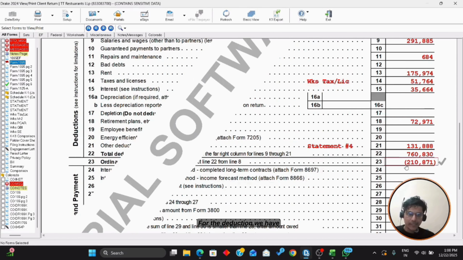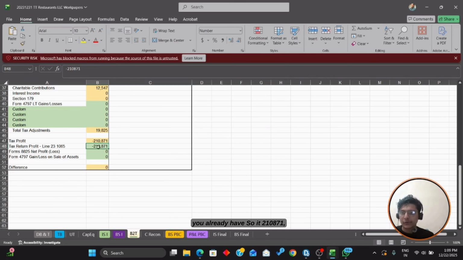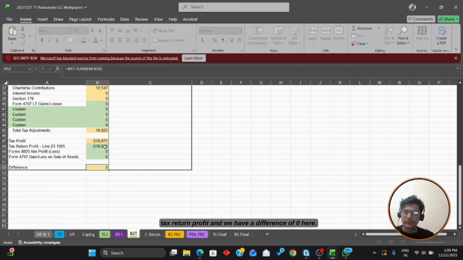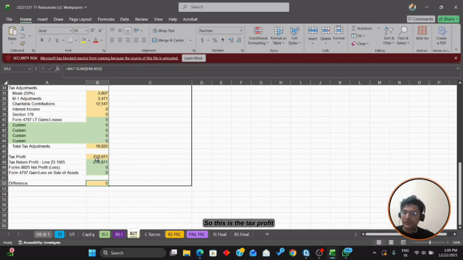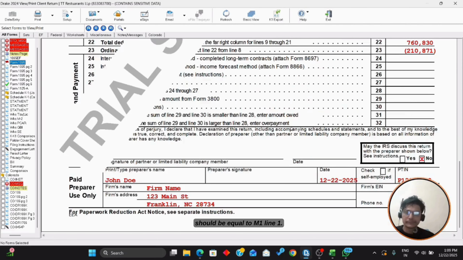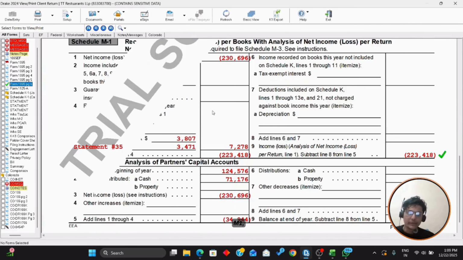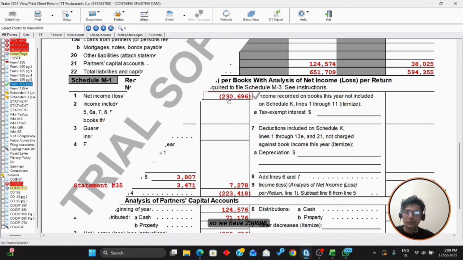All the deductions we have 210871. This is our net profit. As for the tax return, let's come to B2T. So 210871. We already entered it, tax return profit, and we have a difference of zero here. So this is the tax profit. And book profit is 230696, which should be equal to M1 line 1. Coming to the last page, M1. Okay, so we have 230696.